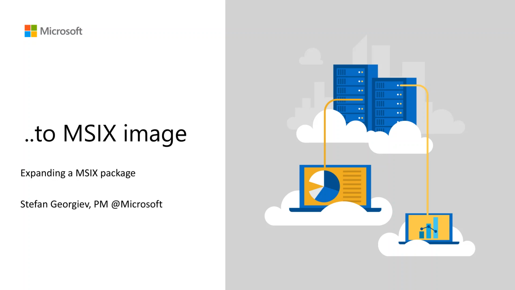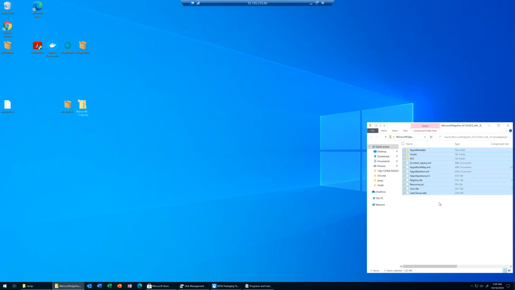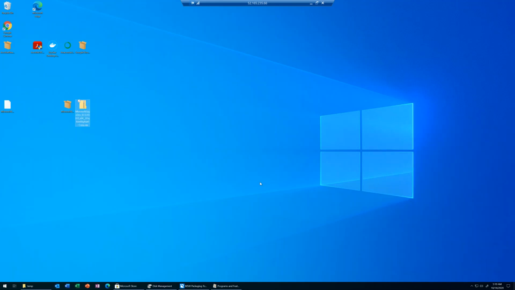And again, I'm going to jump to my clean VM. So here's my VM. Last time we left it somewhere over here where we had our MSIX package and our zip file, and I was showing you how the content of the zip file looks something like this. Excellent. Now we're going to take this MSIX and make it an MSIX image.